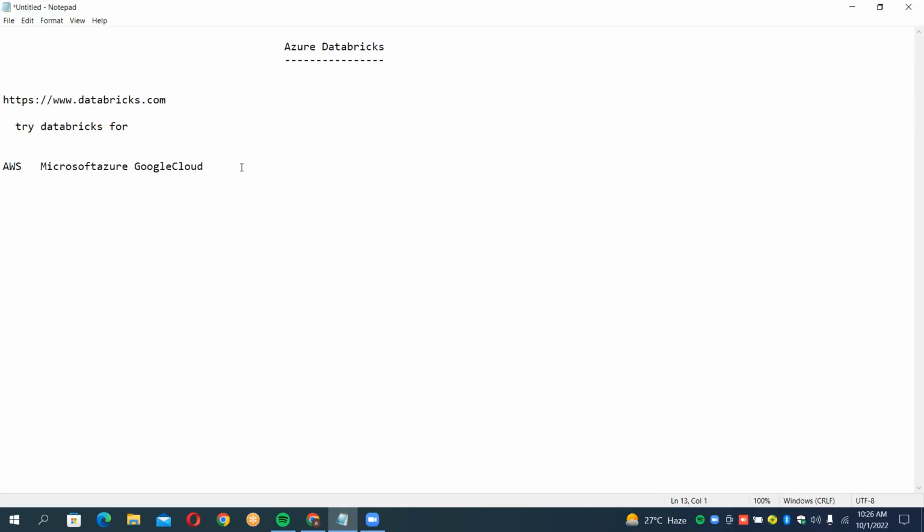So now, basically Azure Databricks. Azure is a product, a service. It is a product which Microsoft is selling. Microsoft is selling its cloud technologies with a name called Azure. So this Azure has been integrated with Databricks, and together it is called Azure Databricks.